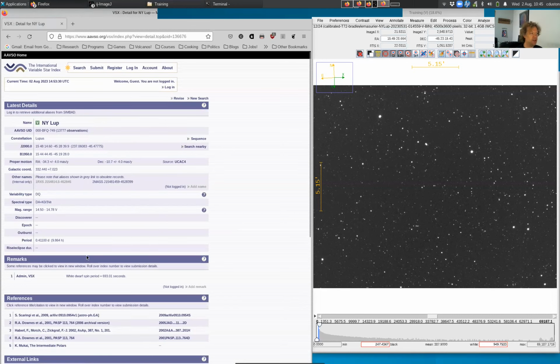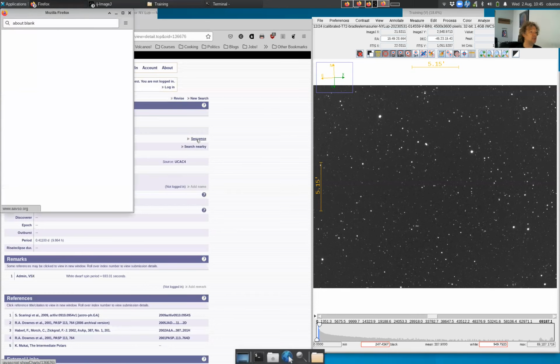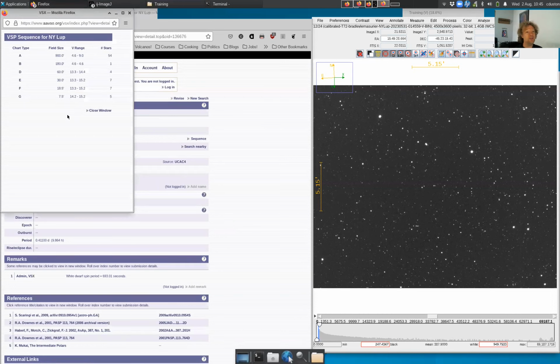This gives a bunch of data on the source, including the unique identifier, constellation, coordinates, all kinds of stuff. What I care about is the sequence. So that's right here. So I'm going to click that sequence button. And now we're going to have a whole bunch of options for the field size, the size of the actual field of view. This is kind of a convenience, but it's also nice to try to match the chart that you're going to look at with the field of view that you have.